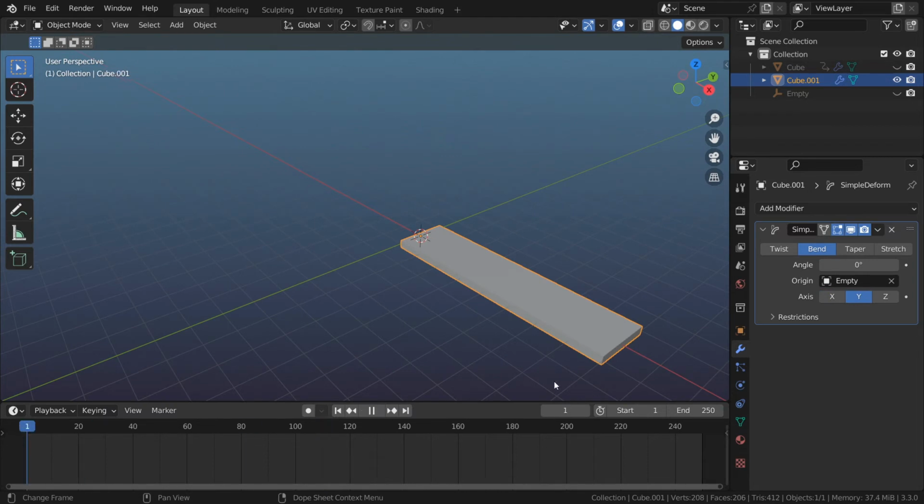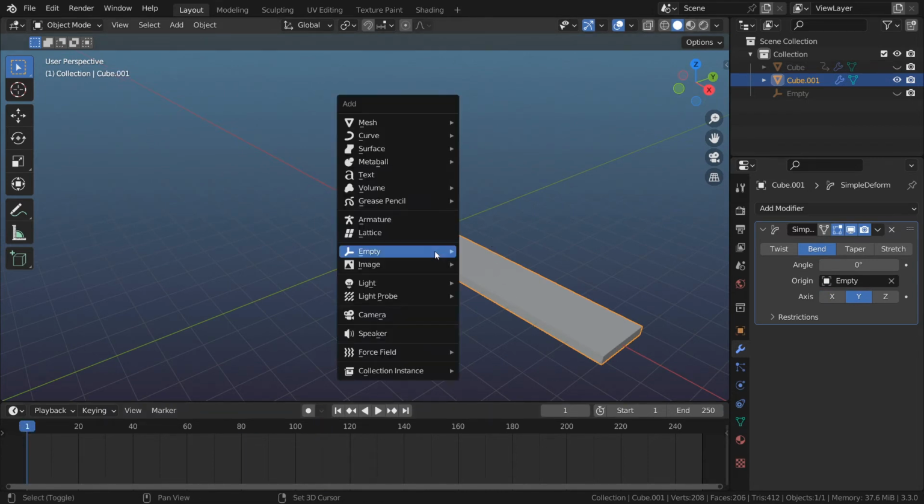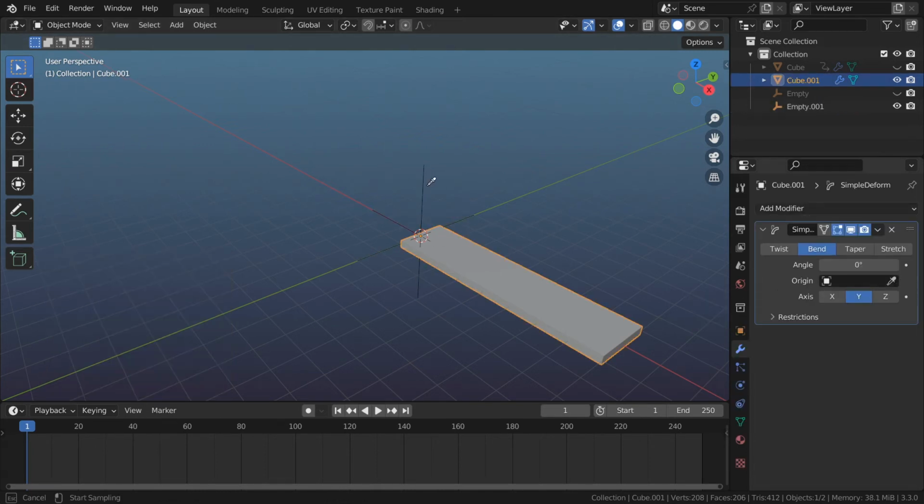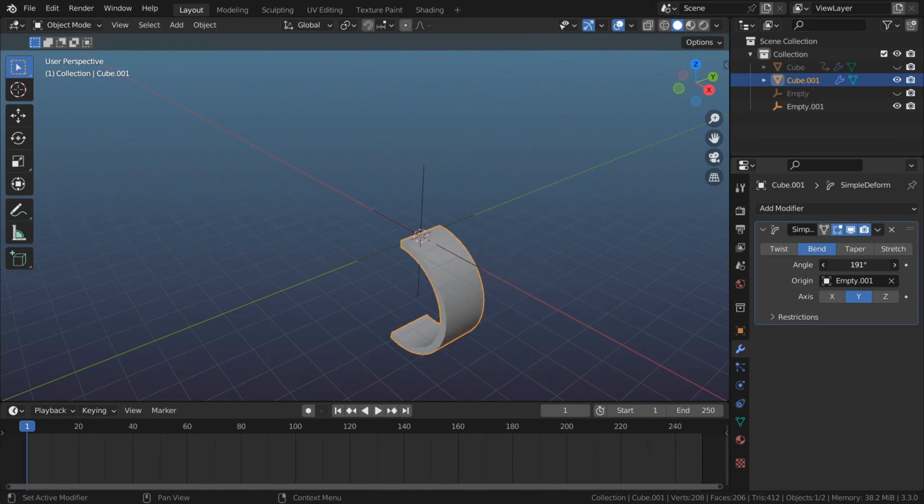To do this, again, we're going to make another empty. Let's choose plane axis this time. Now we're going to rotate this empty 90 degrees on Y axis and choose this new empty that we made. You can see that it's working perfectly.